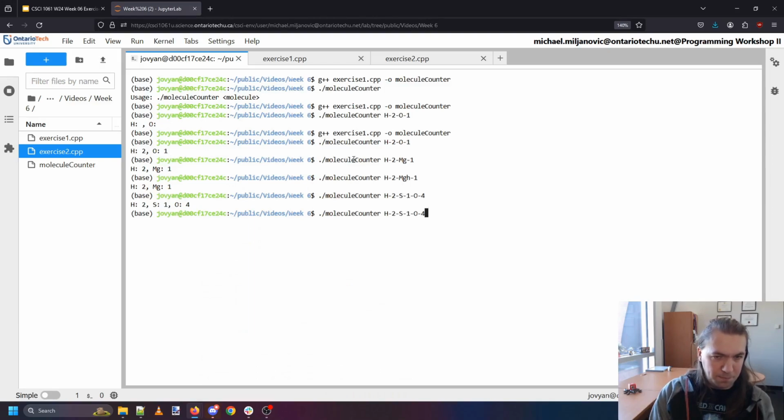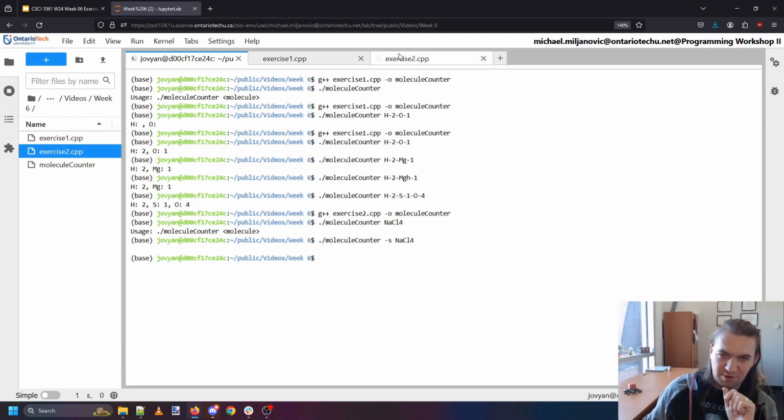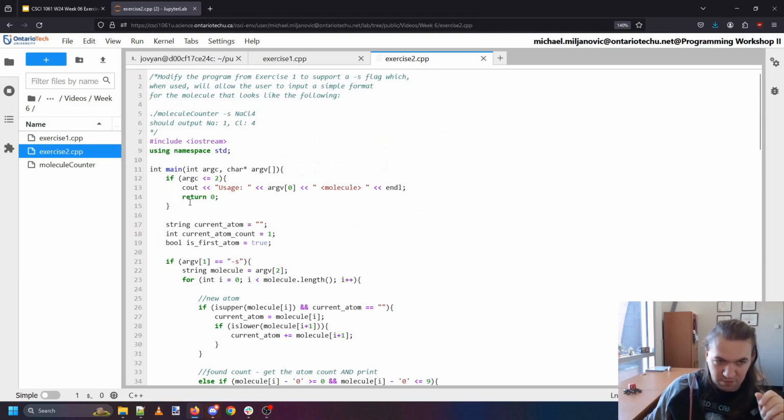So we're going to compile exercise 2 into molecule counter. And we'll pass it NaCl4. Oh, okay, it's unhappy. What did I mess up? Oh, I forgot the -S, NaCl4. Okay, now it printed nothing, so I got some things to fix. Okay, so first of all, this should be a less than 2, not less than or equal to. I'm not quite sure why I did that.